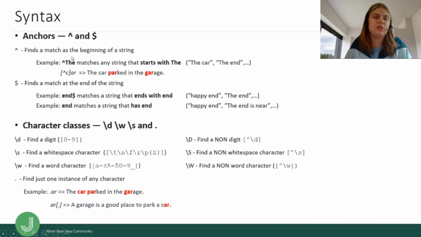For example, you see this regular expression, caret and the, and it will match every string that starts with the. That means the car, or the end, or any string that starts with that. But if we have this caret in square brackets, that means it will exclude the symbols after that caret. For example, here it finds park and garage symbols, but it won't find car.